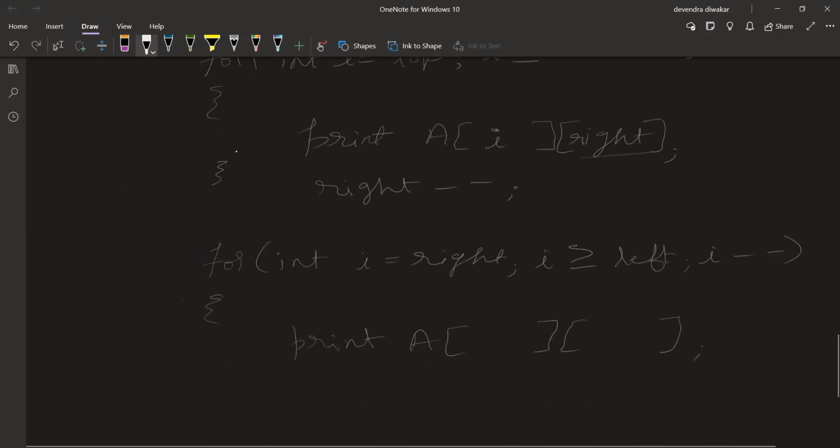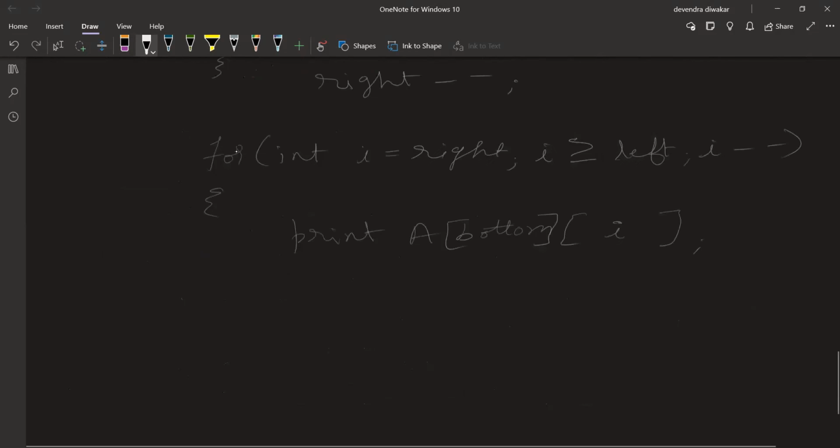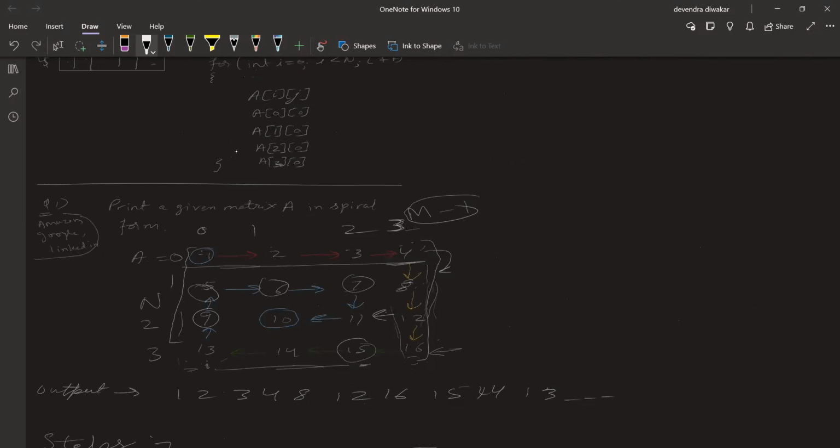So if the row is fixed, row comes in the first place, right? So it would be bottom. And since I'm traversing through all the columns in the bottom row, this would be I. Once I finish this loop, I would do bottom. What should I do? Bottom plus plus or minus minus? Right now, bottom is 3. After that, we are actually going up, so I think bottom minus minus. Yeah, right.